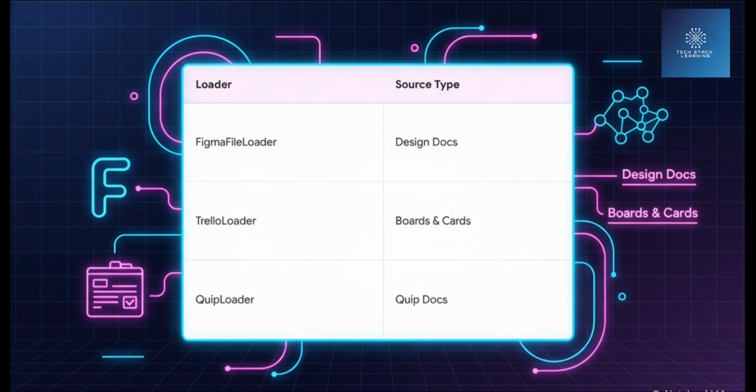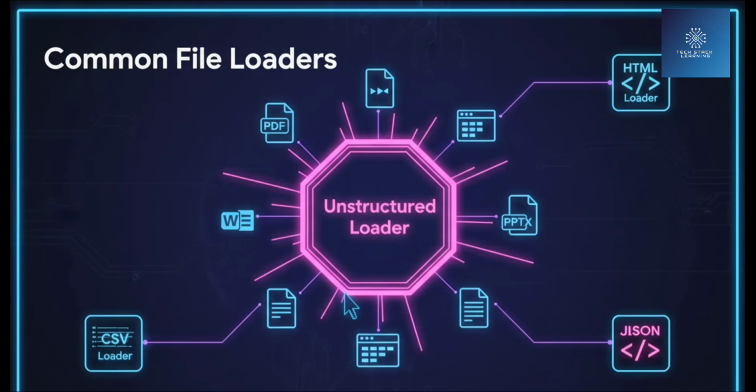It's not just about text and code. As you can see, you can even pull in design documentation from Figma or your project management data from Trello. The whole idea here is to treat every single piece of your team's work as a potential source of knowledge for your AI. And of course, we've got to cover the fundamentals.